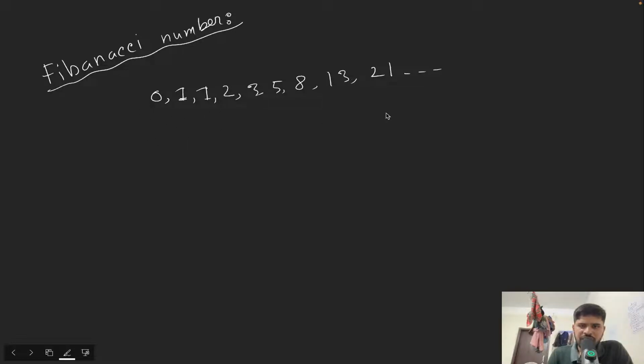In this problem, if you are given n equals 0, we have to return the 0th Fibonacci number. If you are given n equals 1, we have to return the 1st Fibonacci number, the one we have at this position. If you're given n equals 2, we return 1. So n equals 0 returns 0, n equals 1 returns 1, n equals 2 returns 1, n equals 3 returns 2, n equals 4 returns 3.